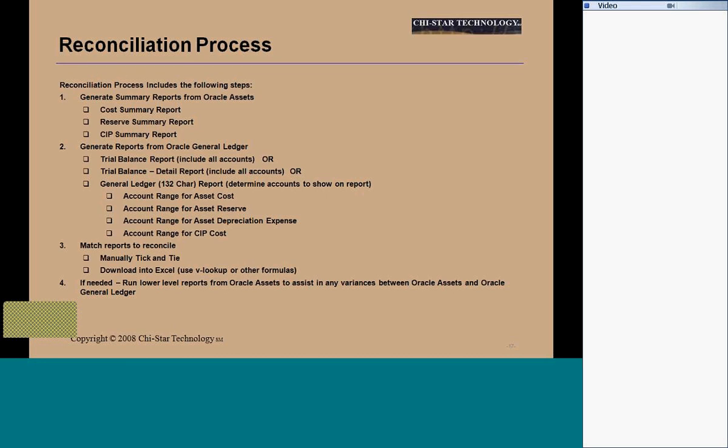Once I have those reports, I need to match them up. So either I'm going to go through manually and tick and tie them, or I'm going to run through the process of downloading the text reports, uploading them back into Excel, and then running some type of VLOOKUP or some type of program to reconcile it and see if I'm in balance or out of balance. And then again, if I'm out of balance and it's needed, I would run the next lower level reports out of fixed assets and do the same thing.